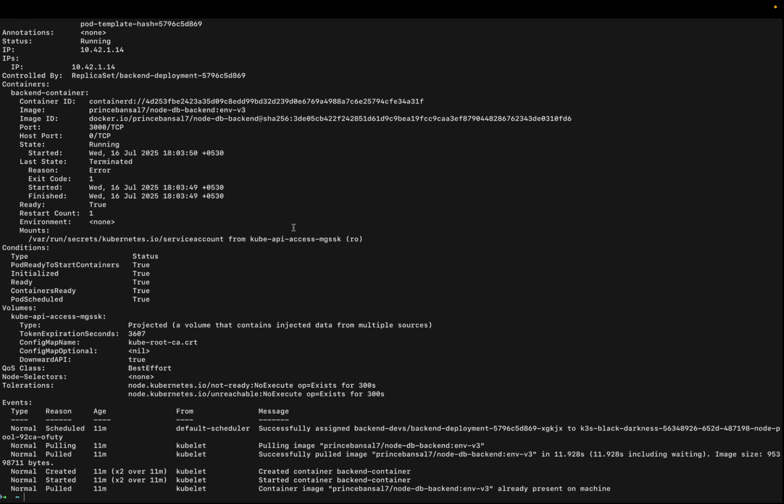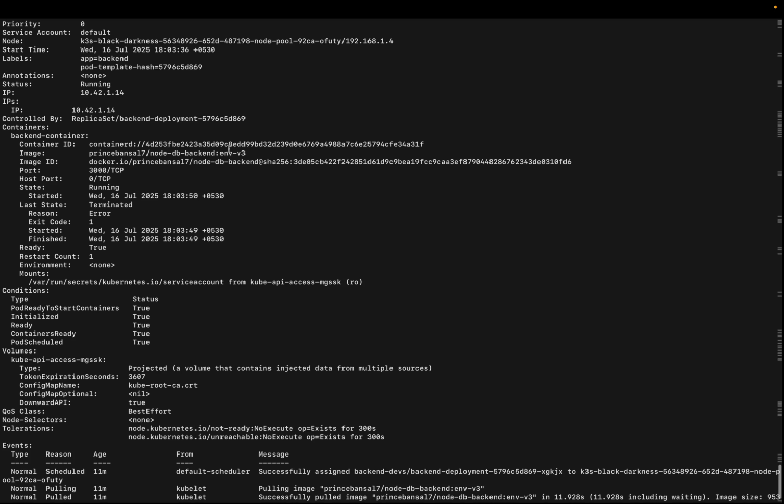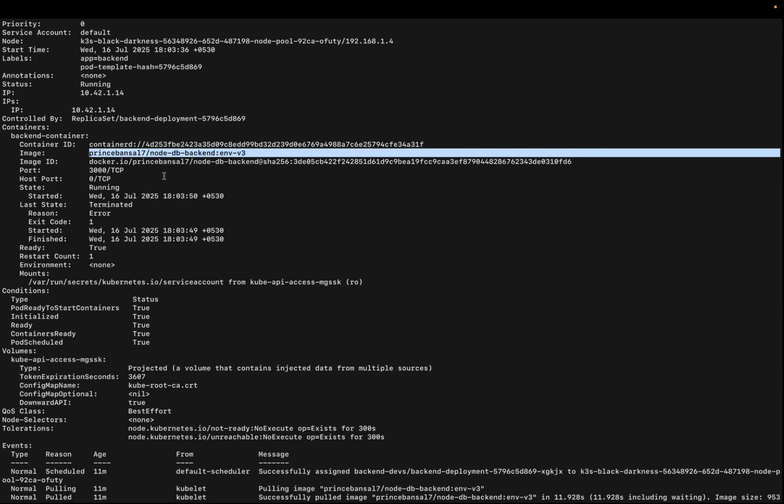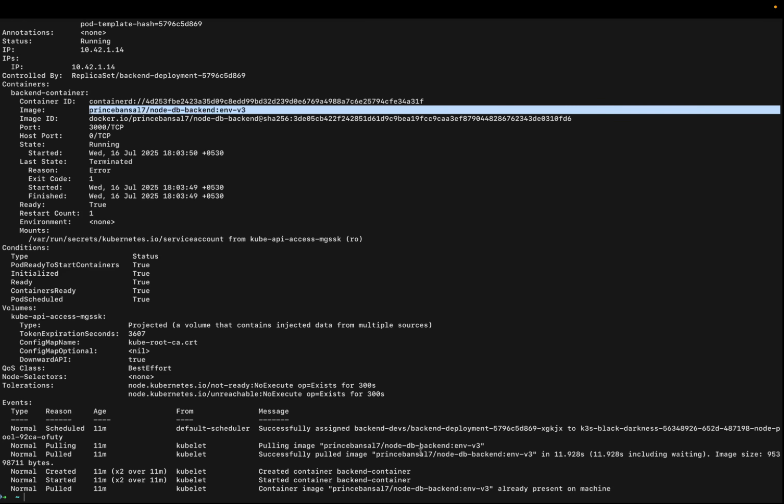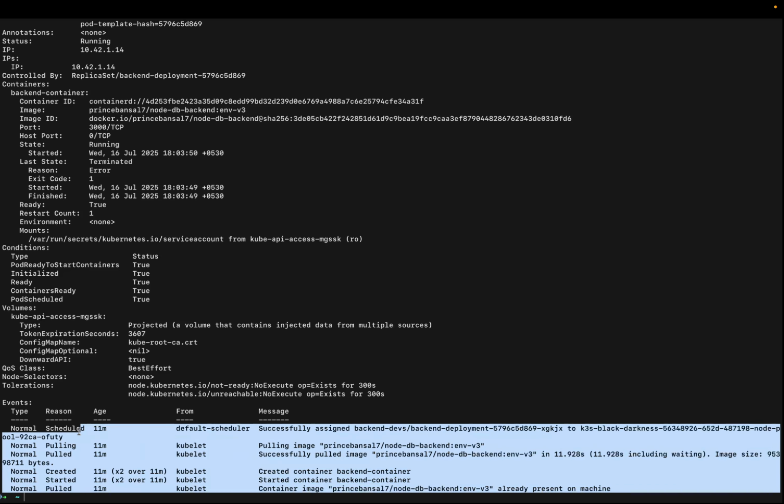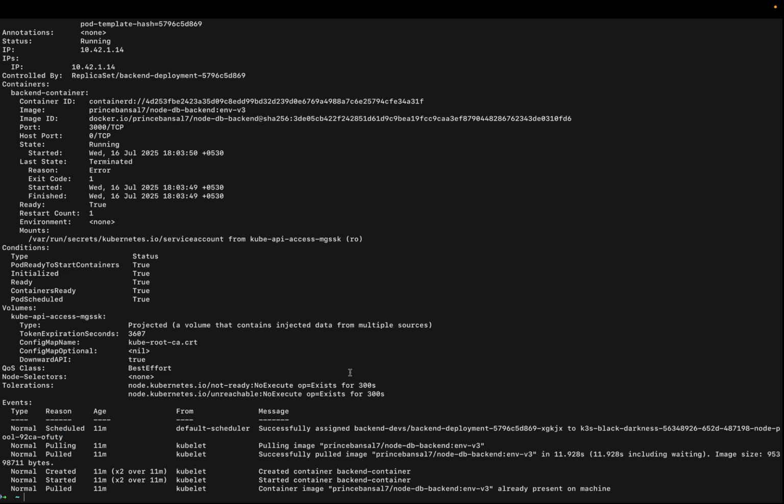So it's fetching the correct image. And these are the events. It's working fine.